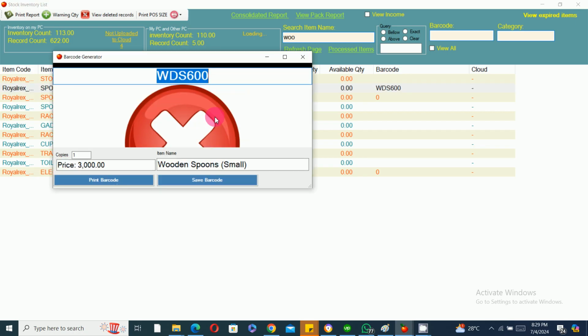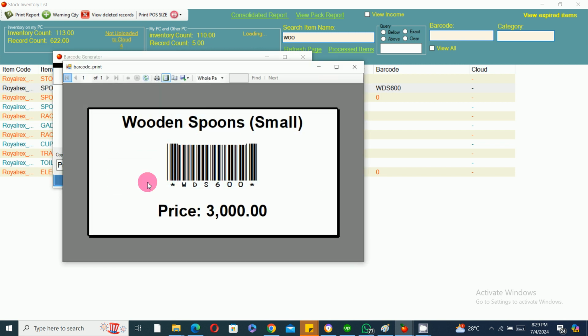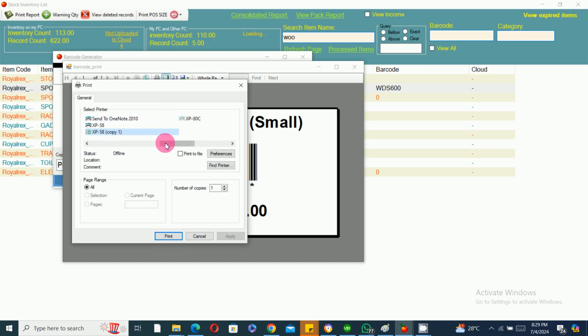Once I click on this barcode, I don't have to type it here again because I've already typed this. I don't have to go through that process again because it's already available. Then all I need to do is click on print barcode. Automatically it generates this page and the barcode for you. So you just click on this print, this one here. Once you click on it, you will go and look for your barcode printer.